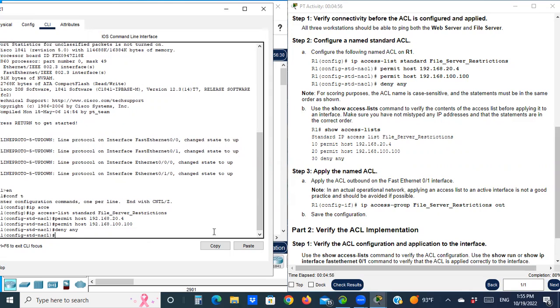All right, for scoring purposes, the ACL name is case sensitive and the statements must be in the same order as shown. This is the name of the ACL and it is case sensitive, so you should be careful. The first letter of each word should be a capital: F is capital, S is capital, R is capital. The order is the same: permit host, permit host, deny any. Everything is fine now.